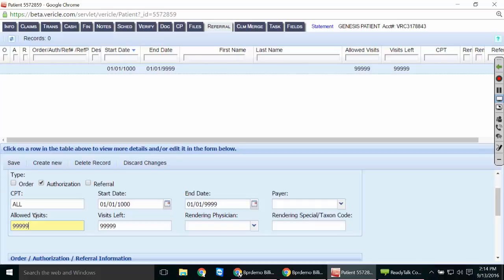So you can use both, or you can use either or, and basically when either the date range or the allowed visits run out, then that referral or authorization can no longer be applied to any other claims.